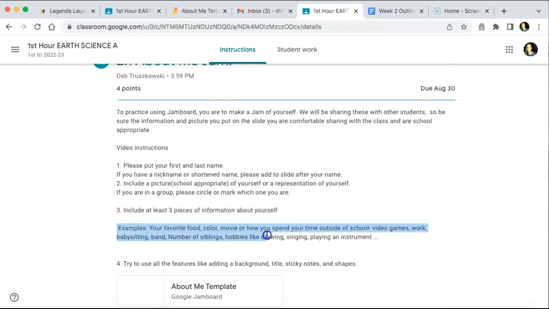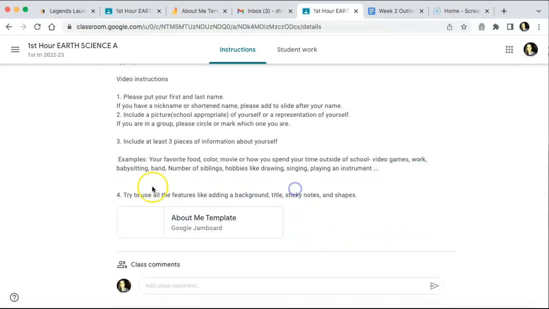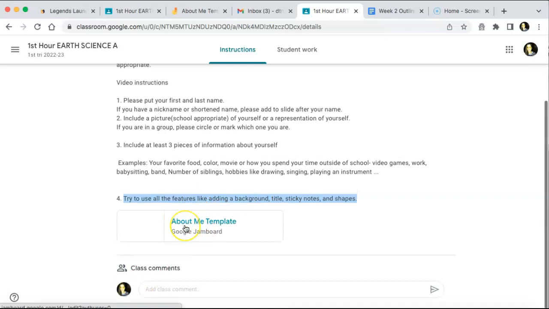Your favorite food, color, maybe movie, maybe some things that you like to do outside of school, like video games, work, babysitting. If you do band, which instrument, singing, that kind of thing. And then what we're going to do is try to practice using all the features that Jamboard has while we make a Jamboard about yourself. So you can go ahead, I know your screen looks a little different, but you can click on that template there.